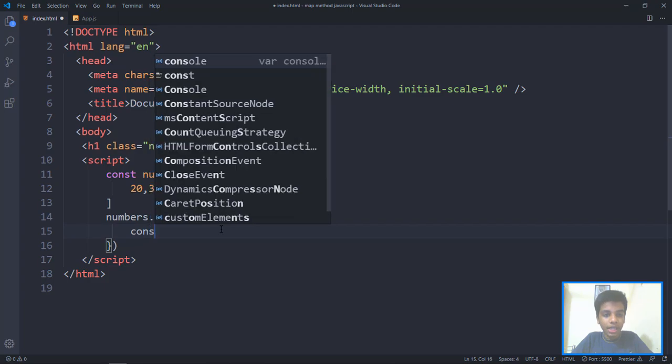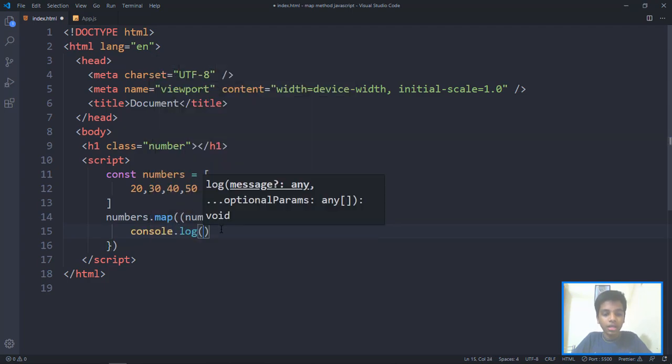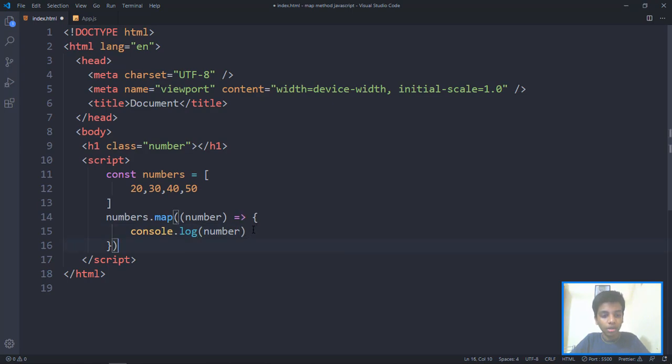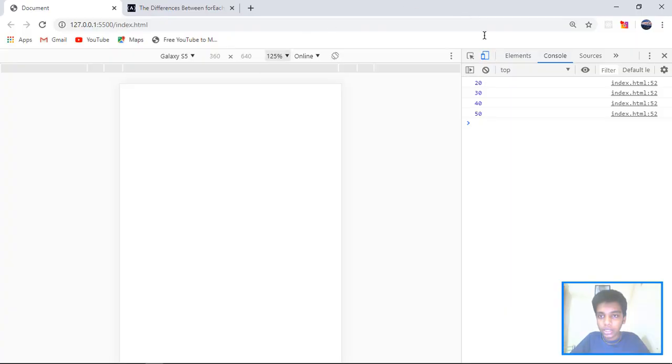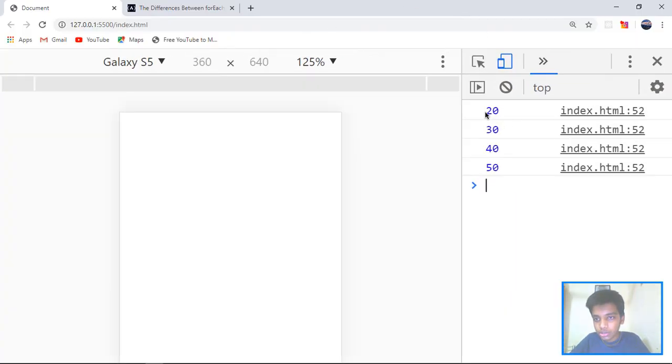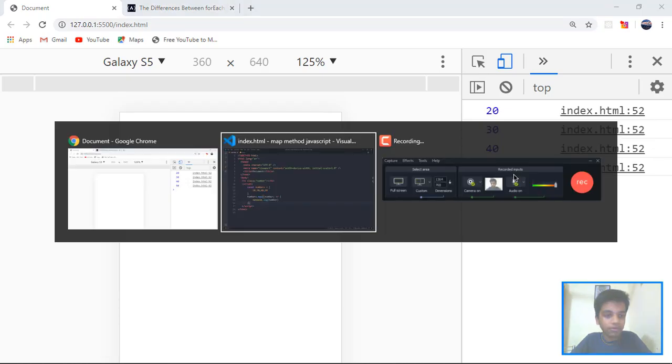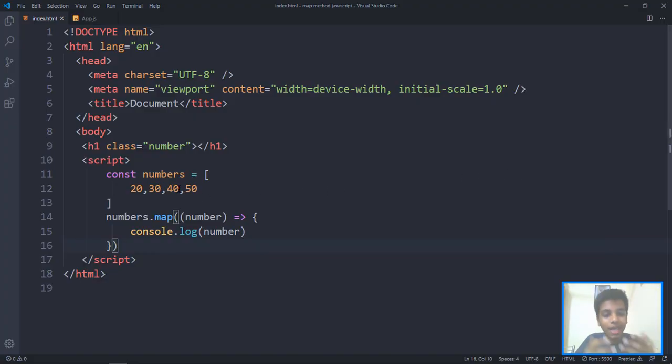Just to get the idea if it actually does work, I'll say console.log the number, which is going to be each and every one of them. As we are mapping this out, this won't return only one value, it will return all four values. If we take a look here, guys, as you can see in the console, you can see 20, 30, 40 and 50, which are exactly the array numbers. By the way, this is the basics of mapping.